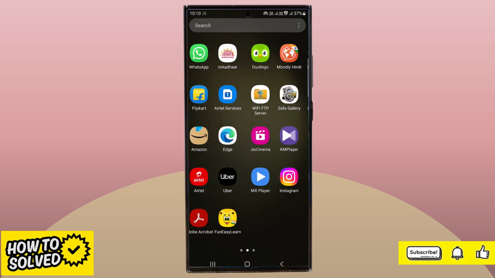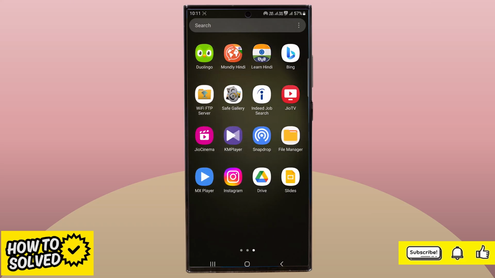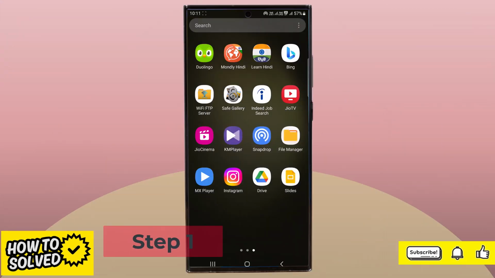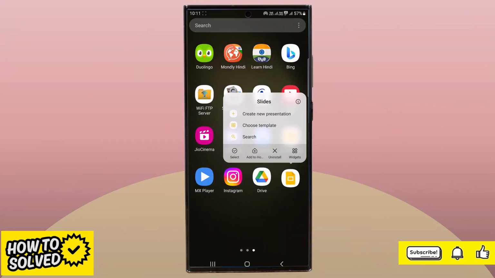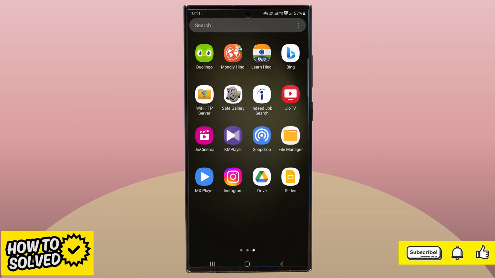Let's see how to insert a video in Google Slides with your mobile. Step 1. To perform this process, you need to uninstall Google Slides apps and Google Drive app.